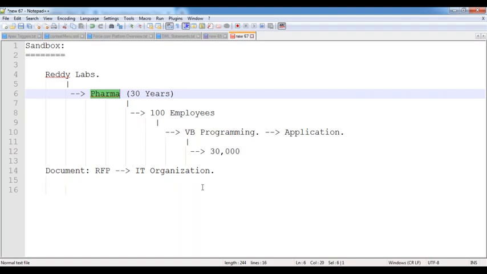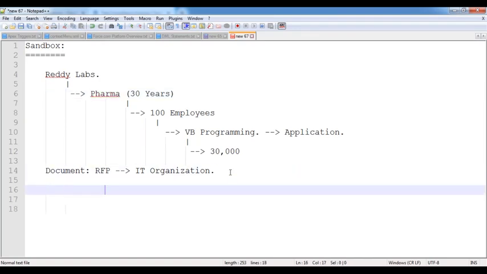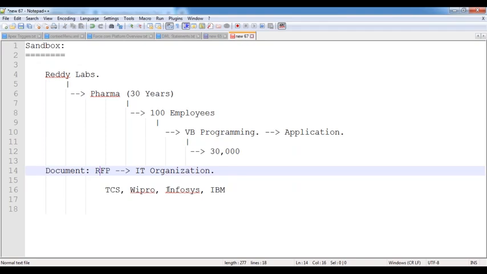For example, they will be selecting some organizations over here, like TCS, Wipro, Infosys, and IBM. They are selecting 4 organizations. Once they have selected these 4 organizations, they send the RFP document to all these 4 companies. Whatever RFP document has been prepared, they send it to the 4 companies: TCS, Wipro, Infosys, IBM.